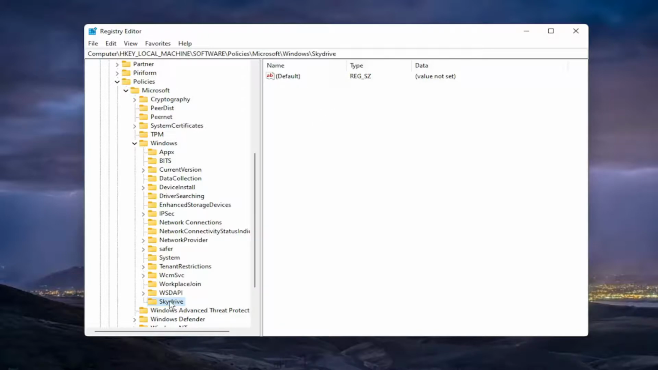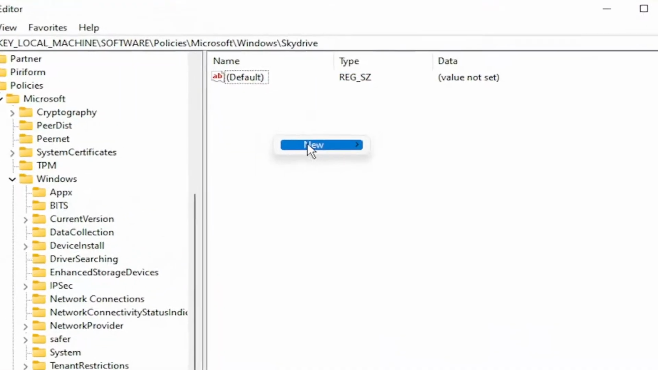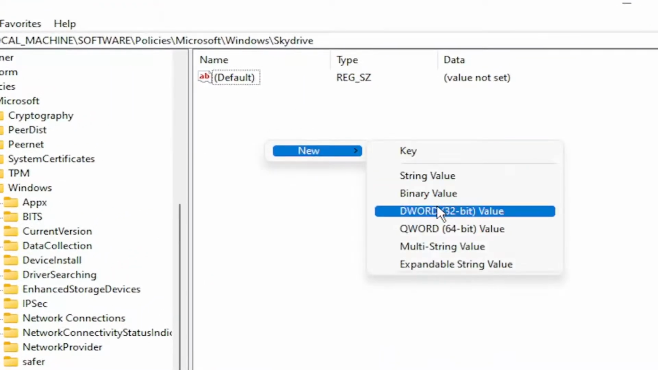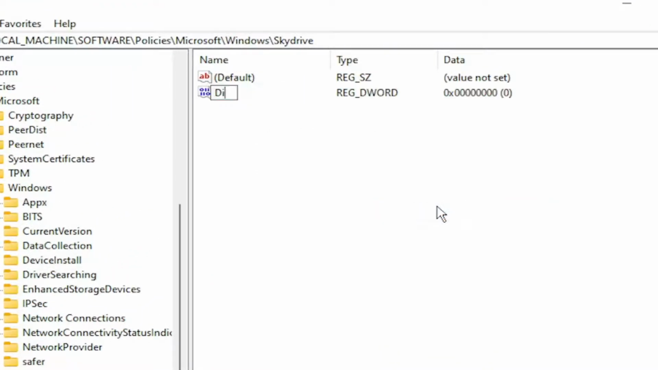So now that we're underneath SkyDrive, we just created this value. You might not have had to create it if it was already under here, by the way. But on the right side, you want to right click in a blank area, select New, and then select the word 32-bit value. Name this value DisableFileSync, exactly how you see it on my screen here. So again, DisableFileSync, and then you want to click out of it to save the name of it.